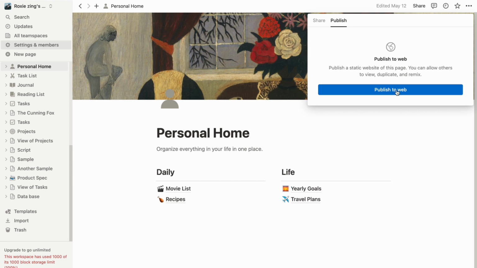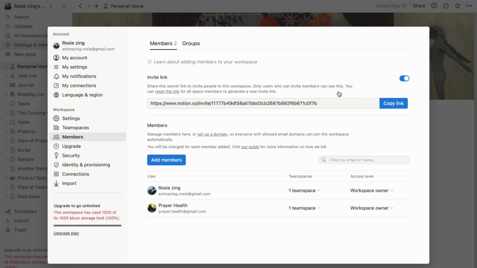Step 5. Public access. Share read-only pages with non-Notion users by enabling public access in the Share menu. Publish the page to the web and share the link with ease. I have a full tutorial about that, so just check it out in the description below.